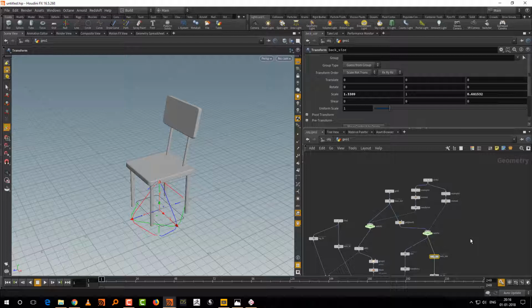And that's basically it. In the next lesson, we will start with attributes. That is very important. Attributes is a huge part of Houdini. So we'll start with attributes in the next lesson. And that's basically it.